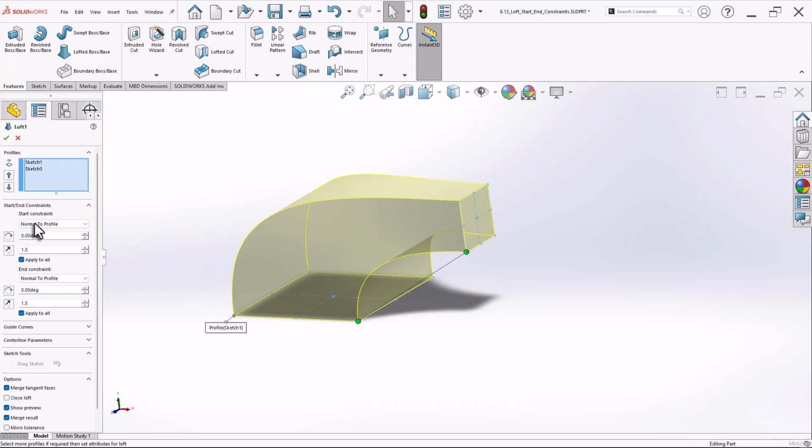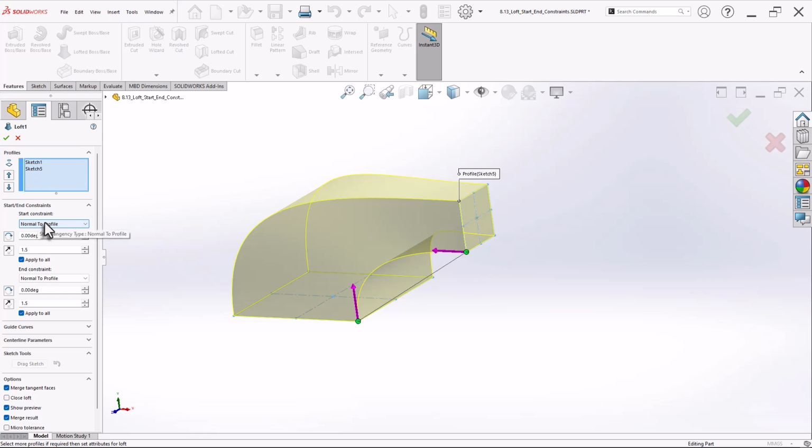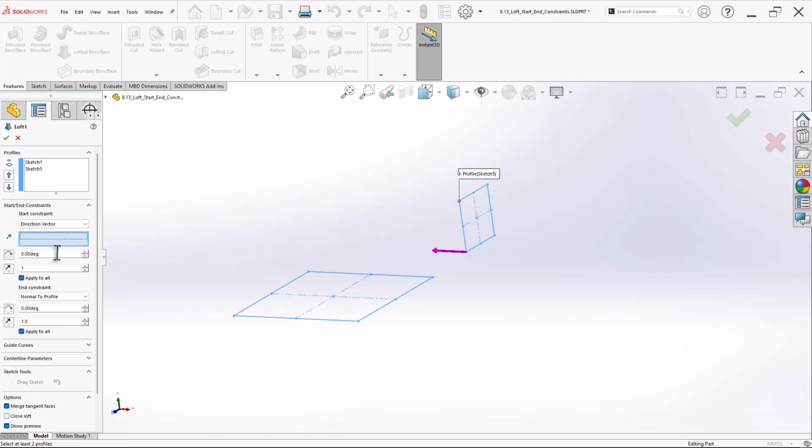Now let's edit it again. Here, instead of the normal to profile option, let's choose the direction vector option.